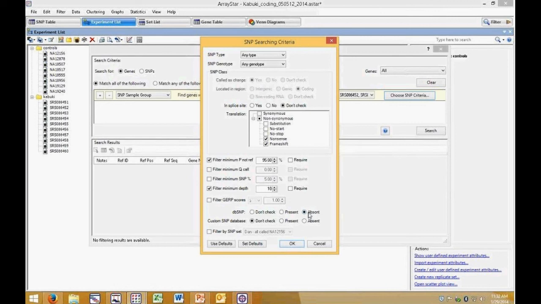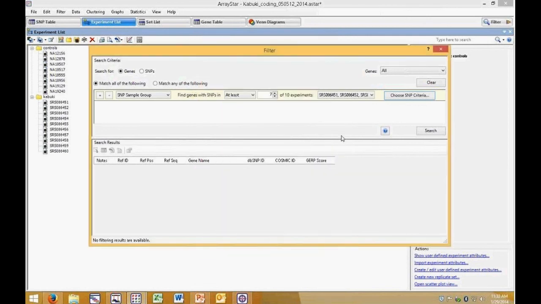And finally, we're going to filter on that SNP set that we created earlier. I'll select that from my list of SNP sets and click OK to save those. Now I'm going to click this plus icon on the left of the screen to create another level of filtering criteria.